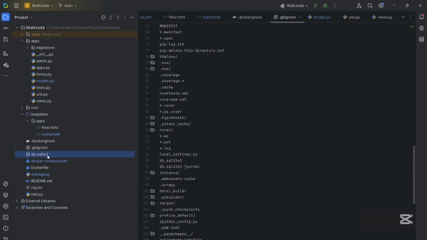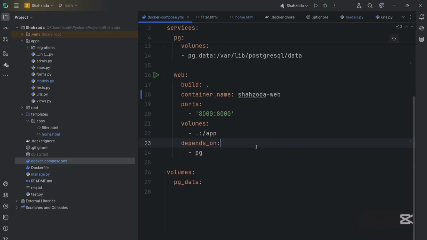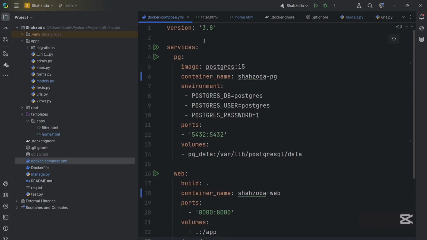And next one is db.sqlite3. This is a SQLite database, but we don't need it now because I'm using a PostgreSQL database. So next one is Docker Compose. Here you can see the Docker version, and I created services such as PostgreSQL and web based on this image, namely Postgres 15.